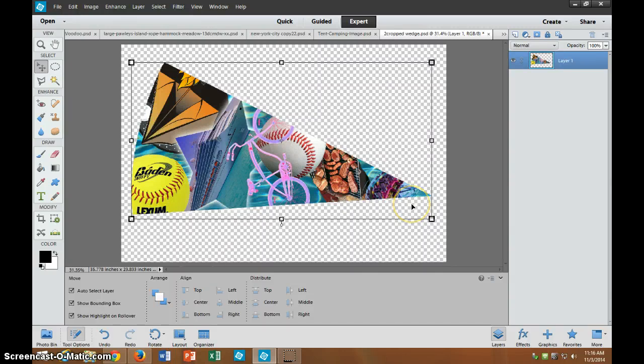Now that you have your wedge completed and designed, we're going to learn how to duplicate this layer over and over again 11 more times and fit it onto a circle. So you're going to open up the background template, which is located in the same area as where you found this wedge template.